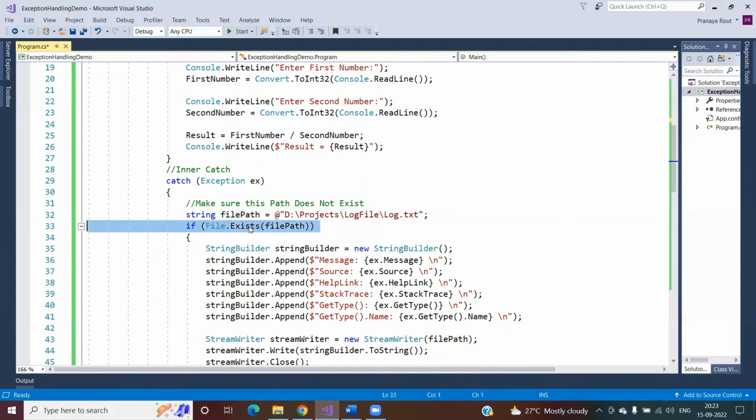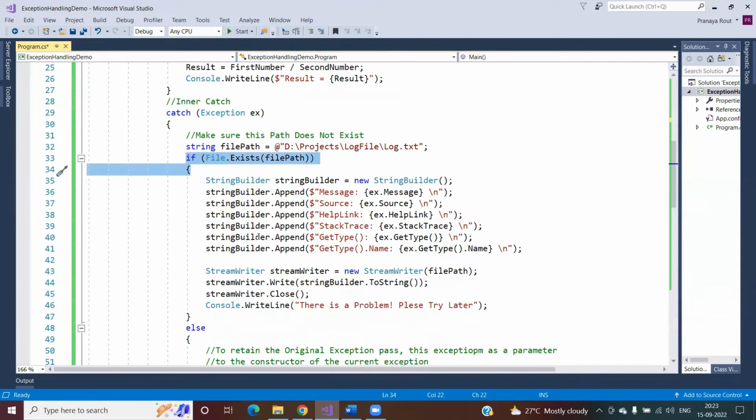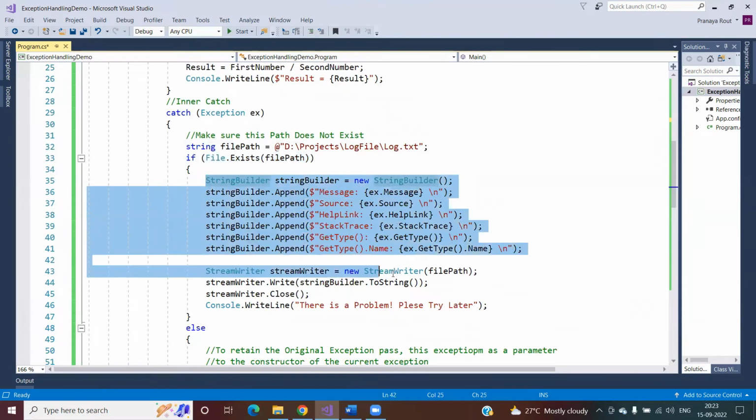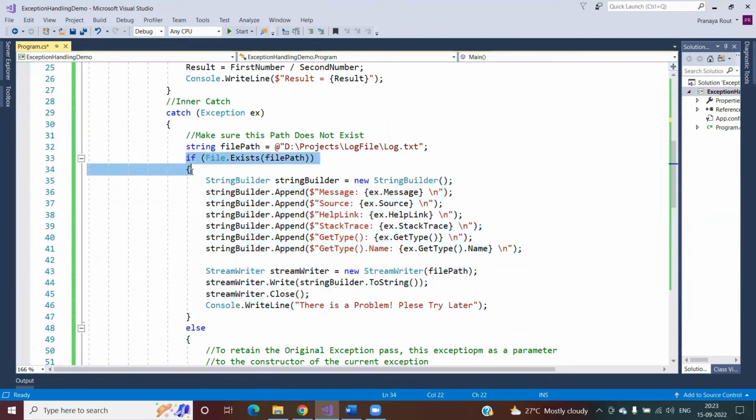File.Exists means it will check whether this file path exists on your machine or not. If it exists, it will return true, and in that case, this statement is going to be executed. If this file path does not exist, then the else part is going to be executed. Let's assume the file path exists.